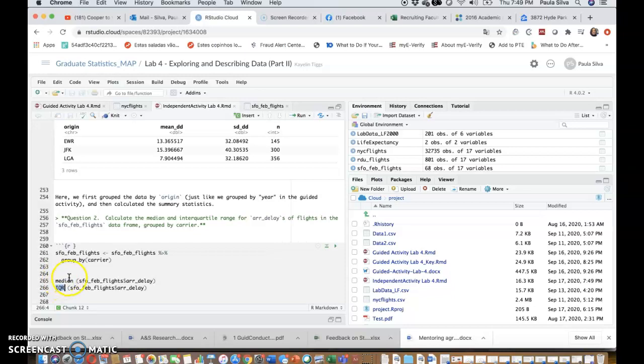So you're using the right functions, you're getting the right variable, you're just not explicitly telling R that for these two steps, it should do so after grouping by carrier. You notice that this piece of the code is not connected to this in any way.